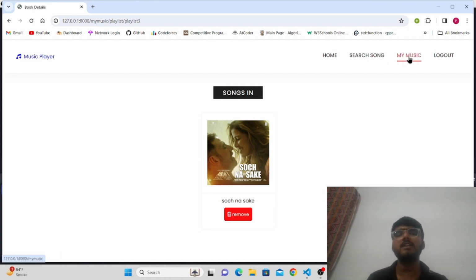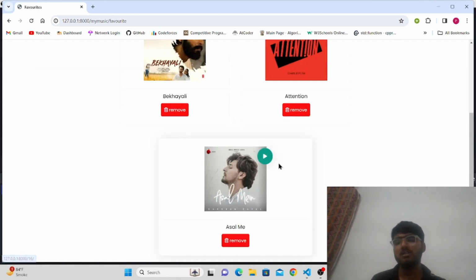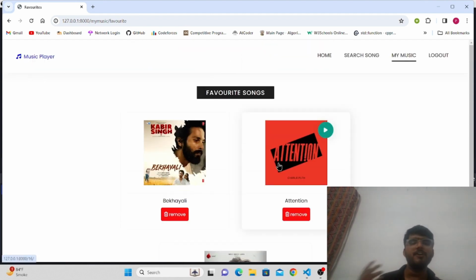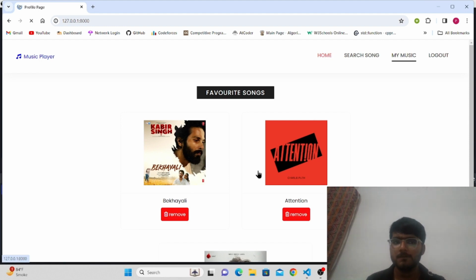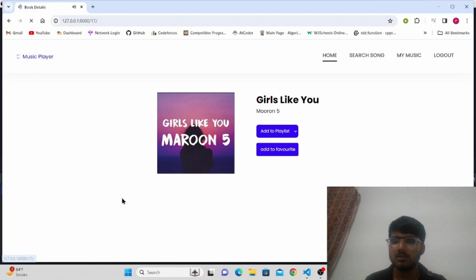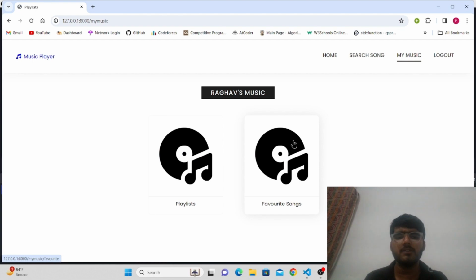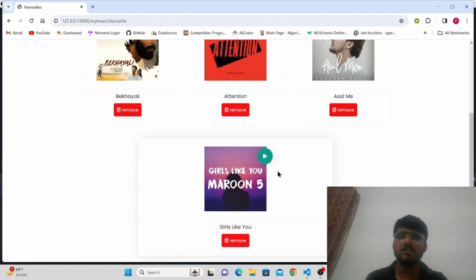Now in my music there is another section called favorite songs. Here in the favorite songs we can access the songs which are favorited by the particular user. So we see an example. Suppose this is the song Girls Like You and we want to favorite this song, so we favorited this song, and now this song which is favorited by us we can see in the my music section in the favorite section. So here is that song.